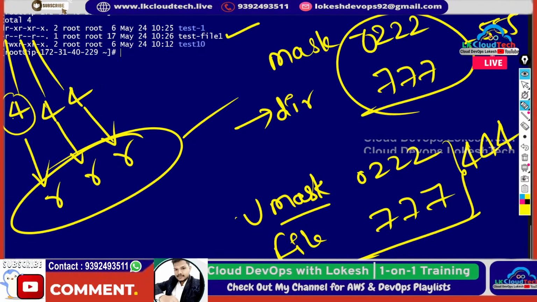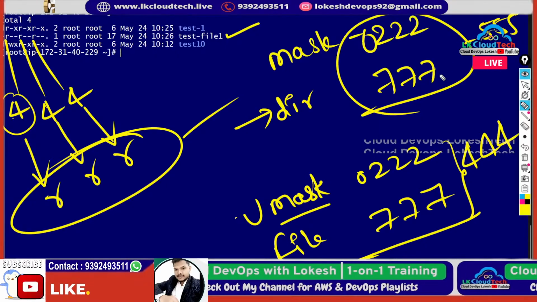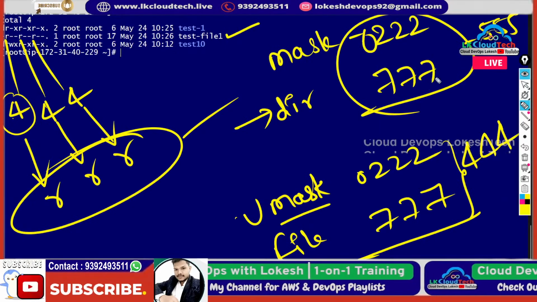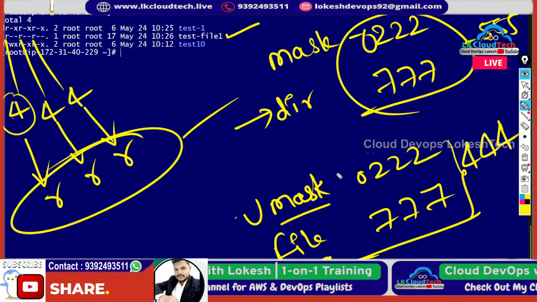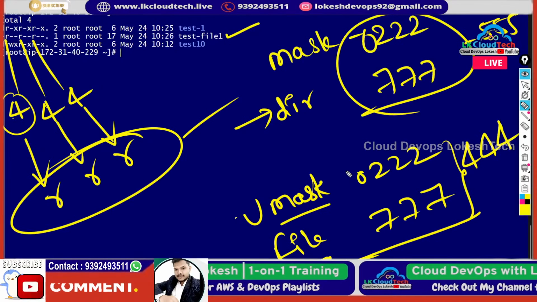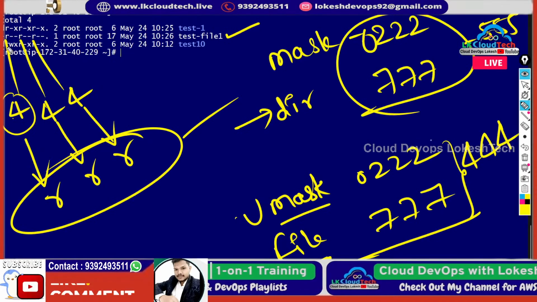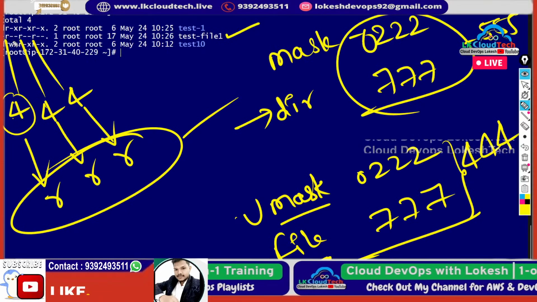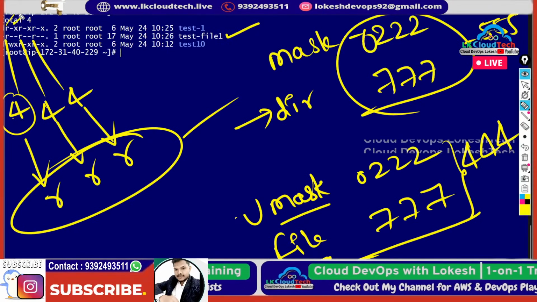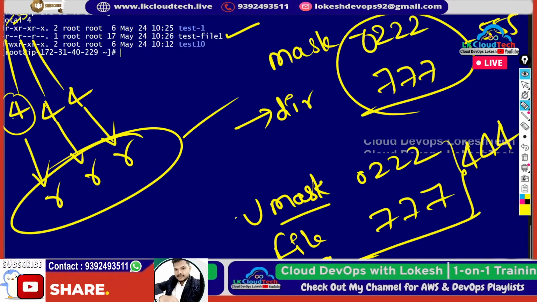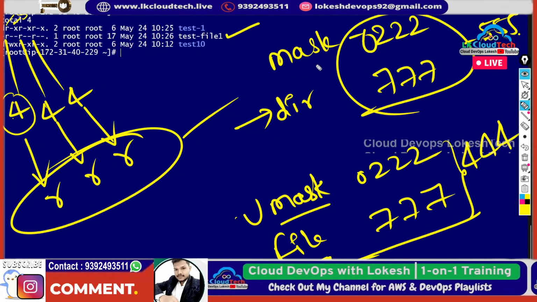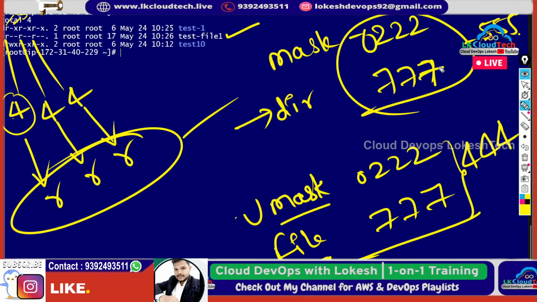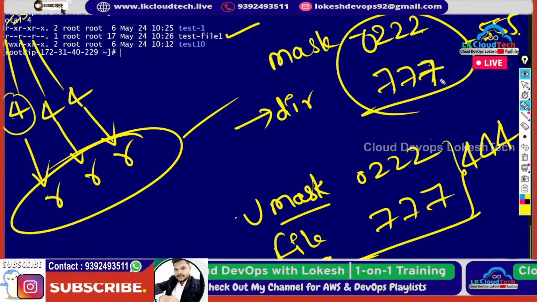6, right? For file is 666. This is file only, right? See, RW. So see, this is the first one. 4 and 1, total 5. Total 5, 5, 5. Just subtract from 7, 2. How much you will get?